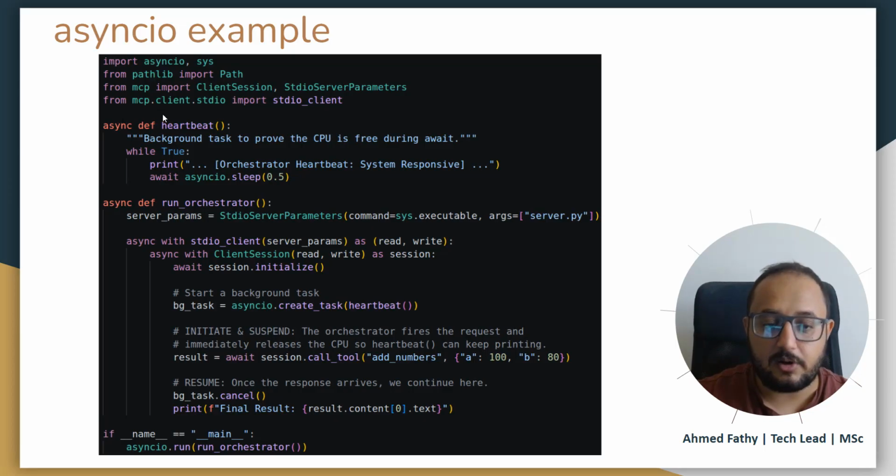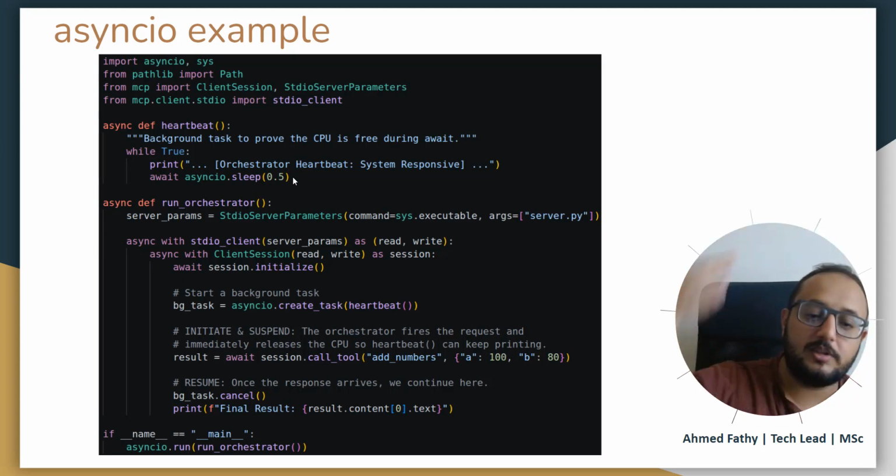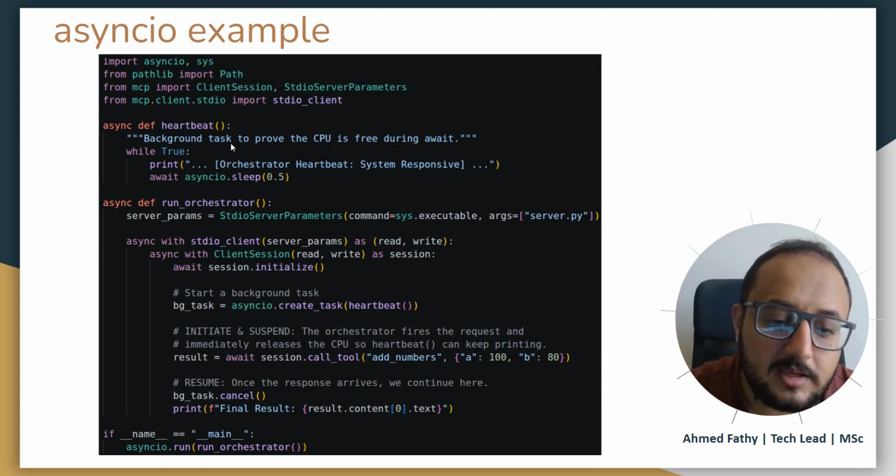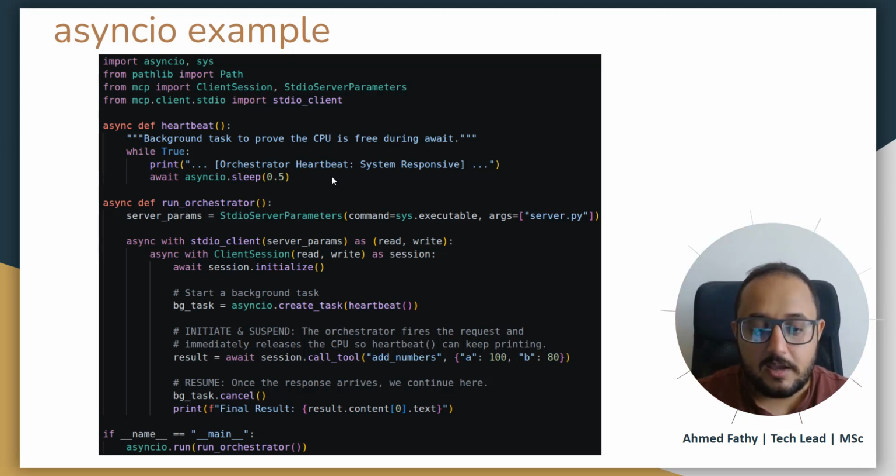Here there is another function called heartbeat. So async def heartbeat. And this just has a while True, so it runs forever, and then it prints something, and then it does await asyncio.sleep. Again, this sleep right here could have an internal yield, so it can yield back to the event manager. The important thing here is this function, you put it inside this line: background task equals asyncio.create task heartbeat.